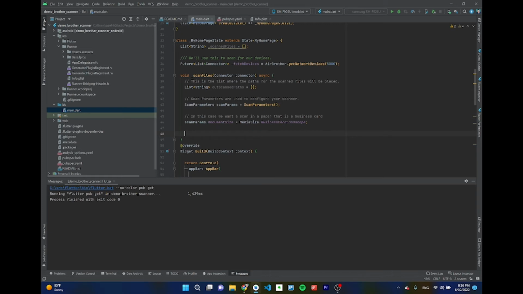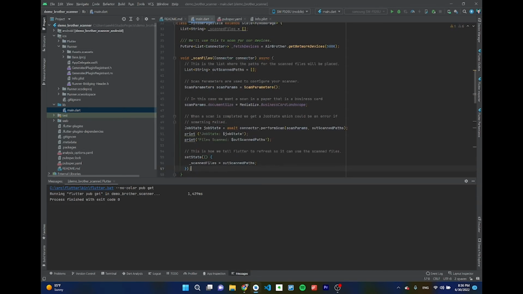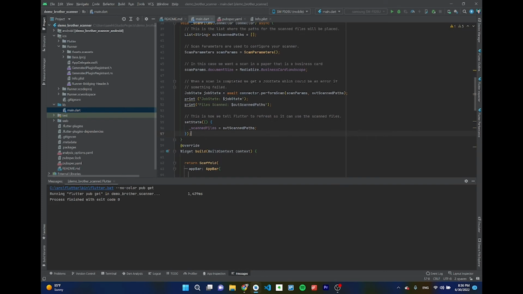passing in the specific set of scan parameters that we set, and the place to store the paths of the files that get created. To update the UI, we call setState and refresh the list of out scanned paths. This will change our list view from showing a list of available scanners to showing a list of the scanned images previews.